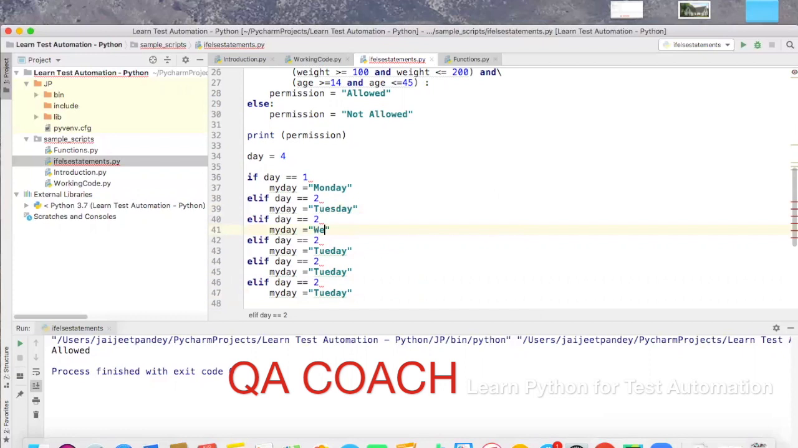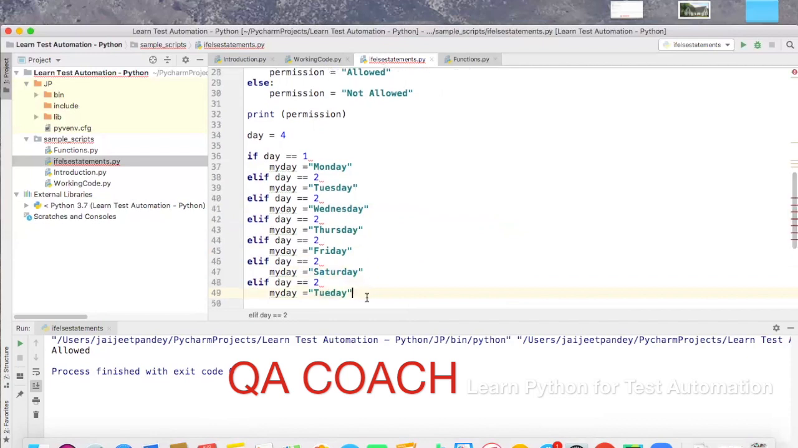Tuesday, Wednesday, Thursday, Friday, Saturday, and one more elif. And here I'm going to use Sunday. Now it's 7. Let me start from here. It's easy there. 3, 4, 5, 6. So we have covered all the conditions.